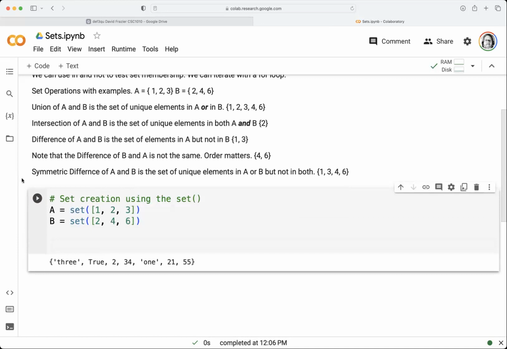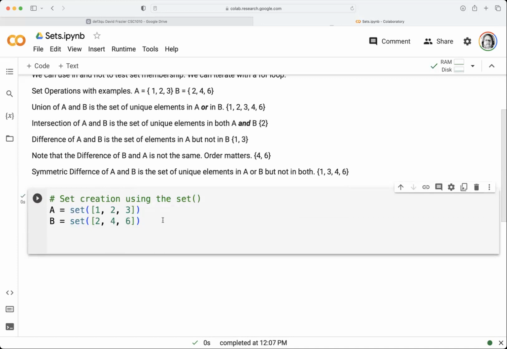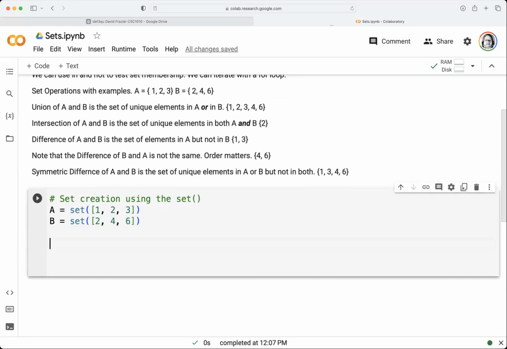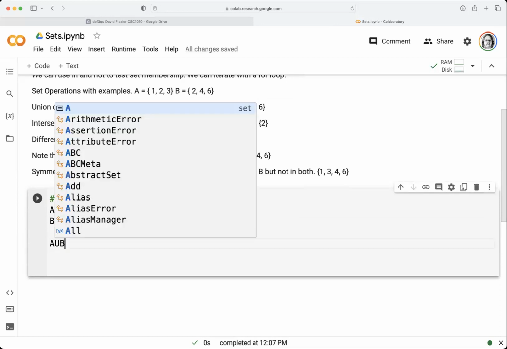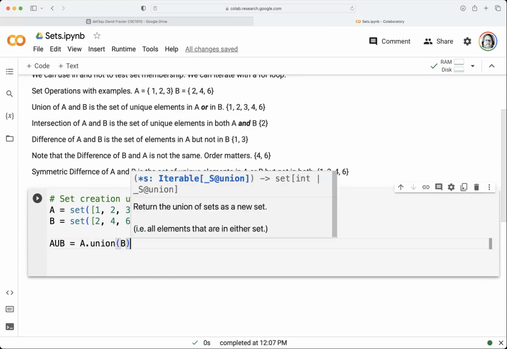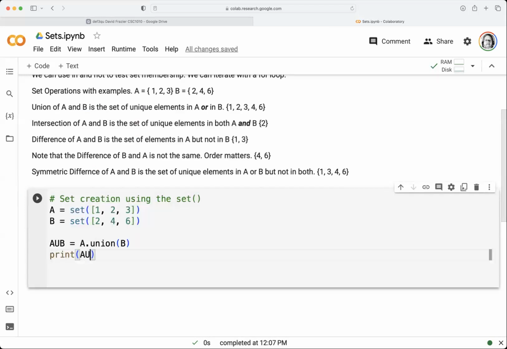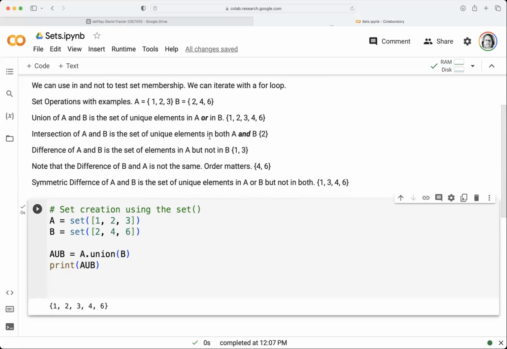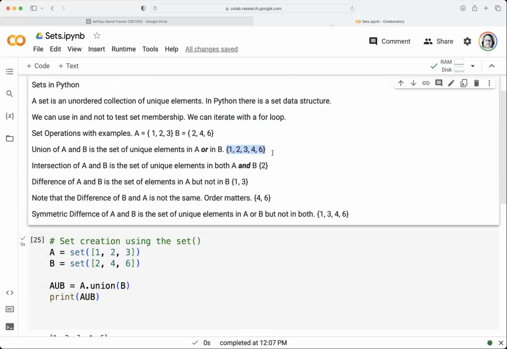Okay. So again, I can run it to make sure I'm not getting errors. Nope, life's good. Okay. So we're going to start. And I can create new sets here. I can say AUB for A union B is equal to A dot union B. Okay. I can then print AUB, which gives us the 1, 2, 3, 4, 6, which is exactly what we expected up here.